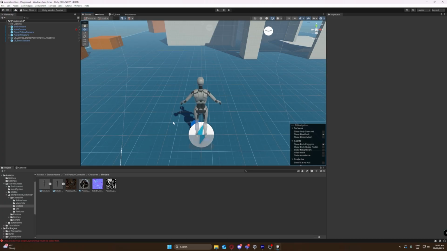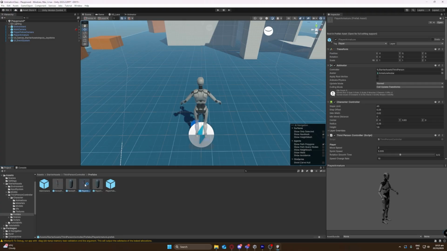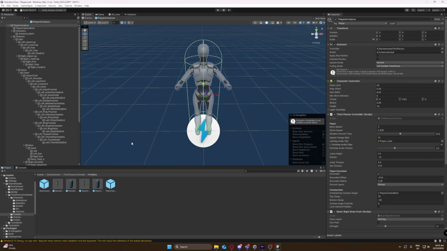I need to take that model and put it in this prefab here. Now a prefab in Unity is a collection of assets packed together. It's like a group in Unreal. And so what we're going to do is head back to third person, prefabs, and we are looking for this prefab here called player armature, and I want you to double click.